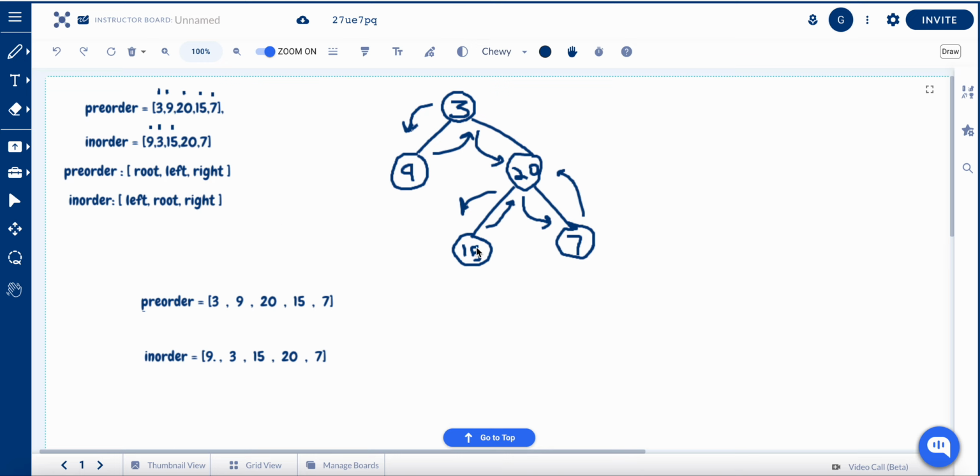No further left, then we check root. Root 15 is included. We move to the right, and there is no further right, so we move back. The current root is now 20. 20 has its left part covered, so we include 20. Then we move to the right as the property states, and in the right there are no further left nodes, so we print the root node. There is no further right nodes, so we traverse back. So that's how we have made the pre-order and in-order traversals.